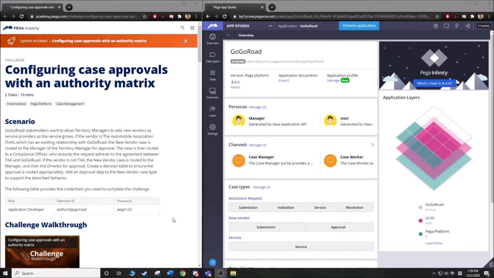Today, I would like to talk about how to get approval from different people using an authority matrix. Before I get started, let's talk about what an authority matrix is and when we use it. Basically, it is a decision table. We use it when we need to obtain approvals from people in different teams.